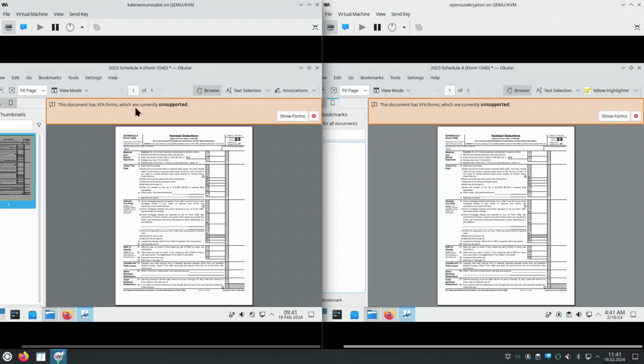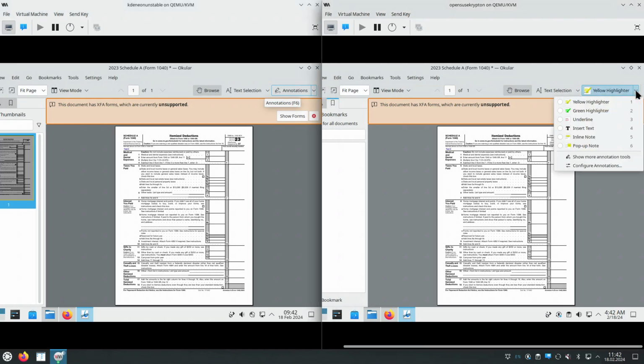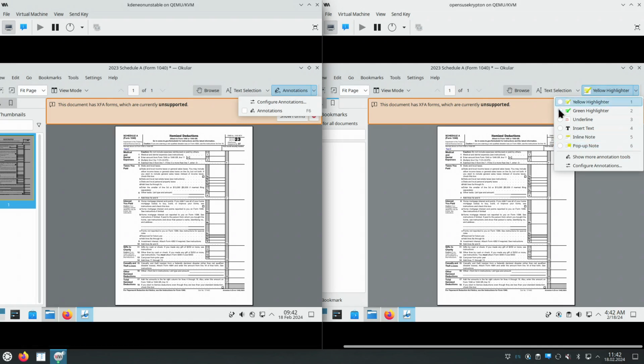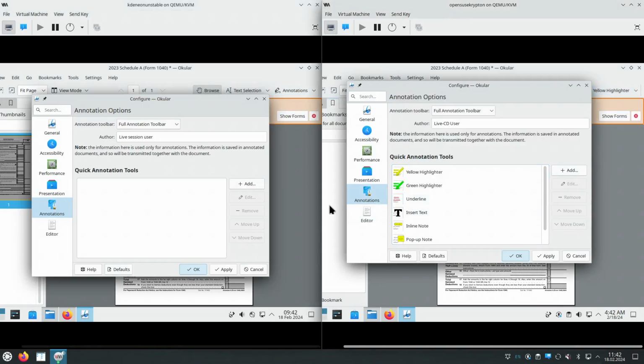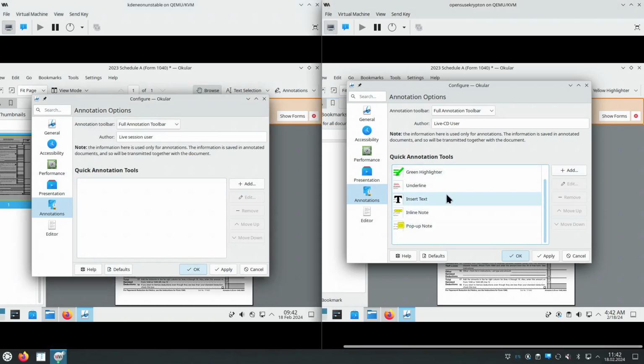Let's look a second at why the main toolbar in Okular is different. So the same buttons, except the last one, which says annotations versus yellow highlighter. Let's expand the thing. This rectangle with radio buttons is missing. There's just configure annotations and annotations F6. Let's go to configure annotations. The list of quick annotation tools is empty. We can create some.